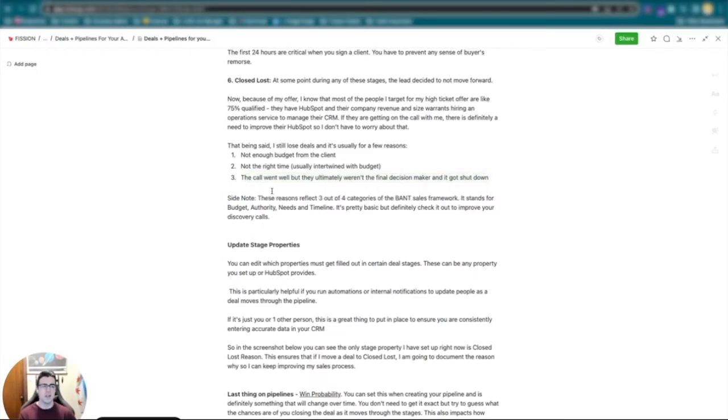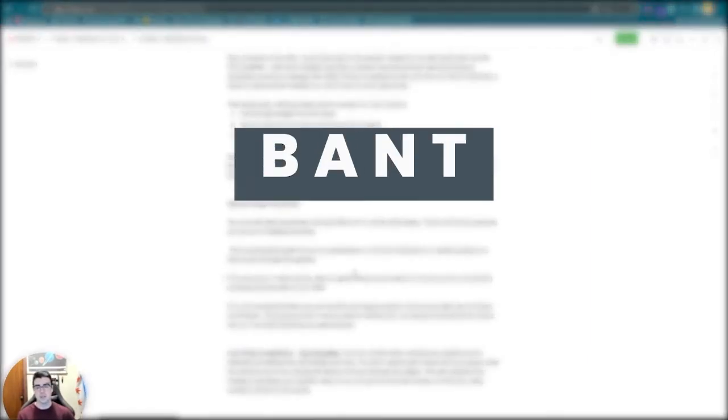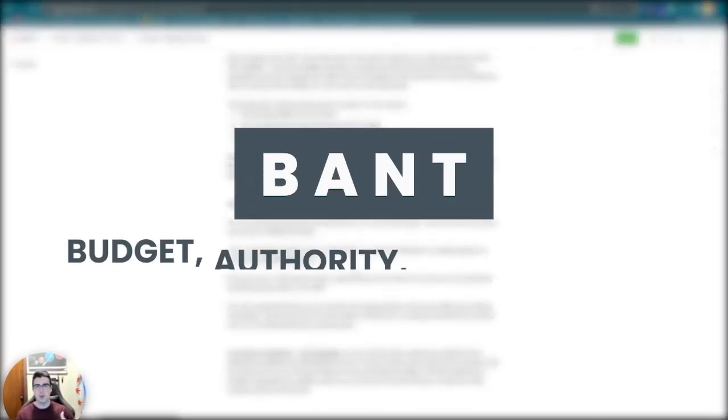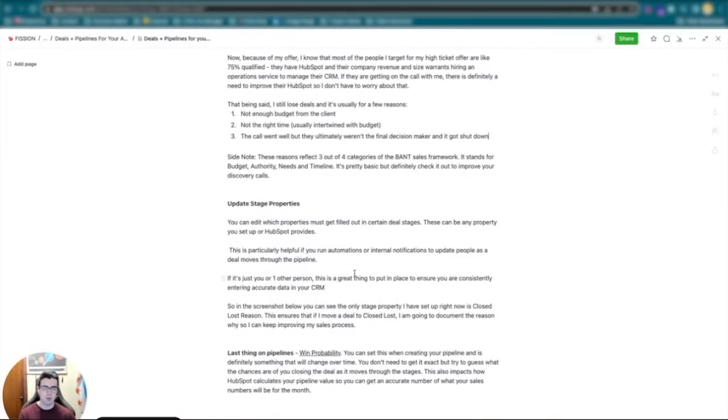So a little side note here, these reasons reflect 3 out of the 4 categories of the BANT sales framework. It stands for budget, authority, need, and timeline. It's pretty basic, kind of 101 level sales framework here, but definitely check it out to improve your sales calls.